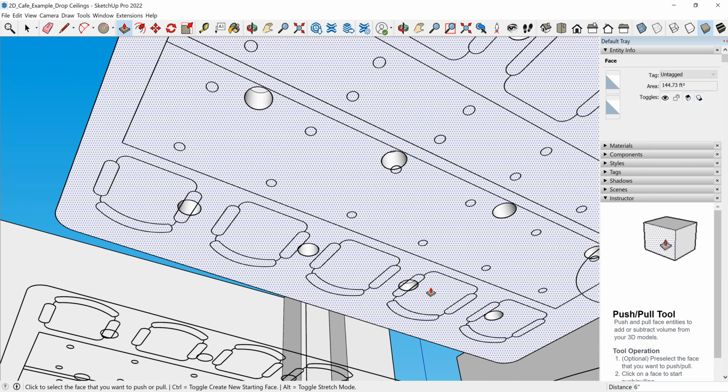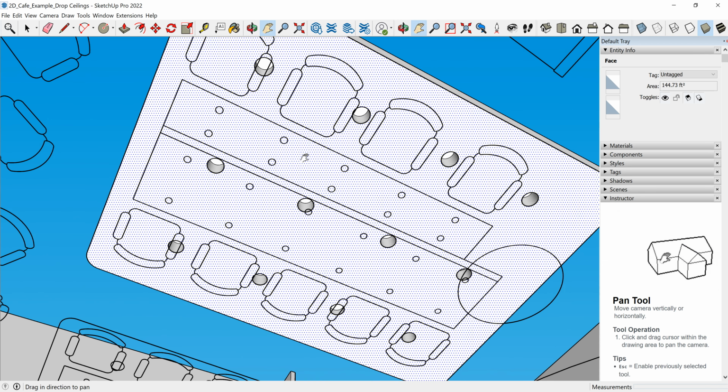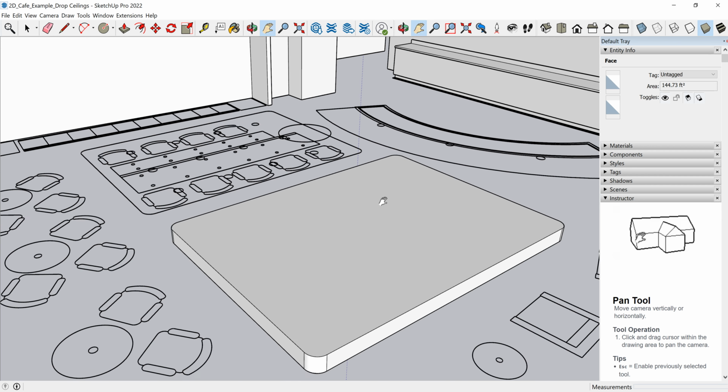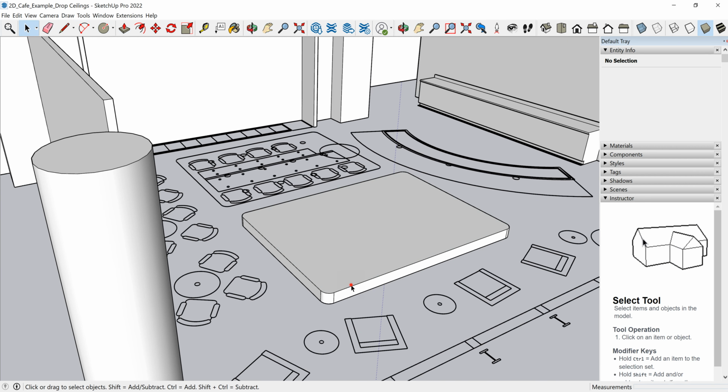Let's see. Okay, so again, as I turn upside down, I see openings, extracted openings, cylinders, if you will, in all areas. If I orbit, it did not go through my overall ceiling. Beautiful. Again, I already grouped. I did not group this.